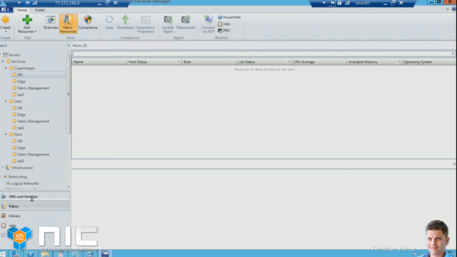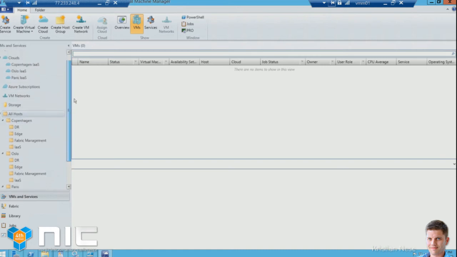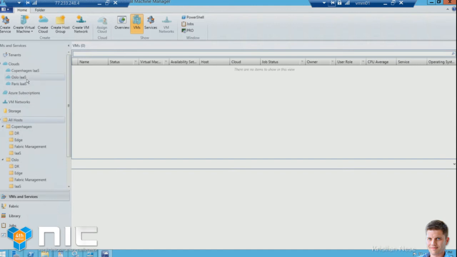So if you go to VMs and services, you can see that on each of these locations, we have a dedicated cloud. And we can further use this configuration in Azure Pack so the customer can decide if they would like to deploy the workload into Copenhagen, Oslo, or Paris. We can also create a cloud that is called something like Europe, that is including all the host groups. Another layer of abstraction. So let me quickly go back to the live environment.